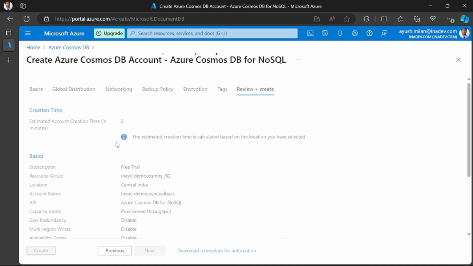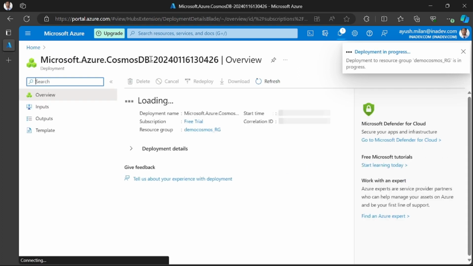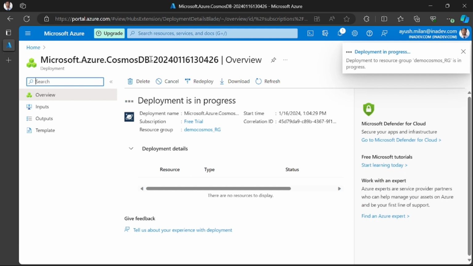So just click on create. It will take a few minutes to create the Azure Cosmos DB account, so let's wait for the deployment to complete. Then we will be able to see our Cosmos DB account up and running.